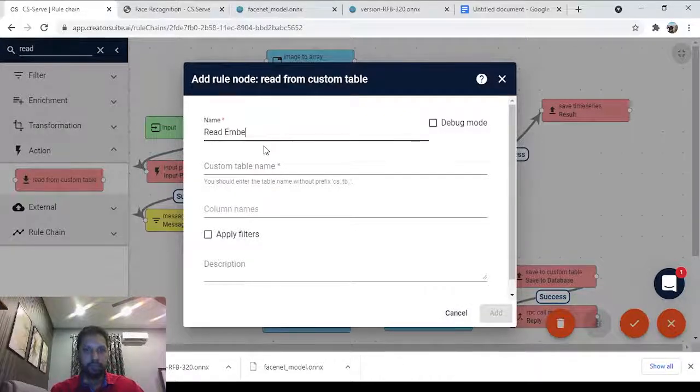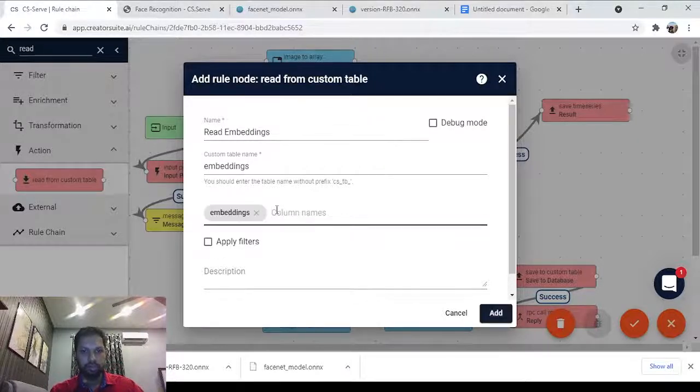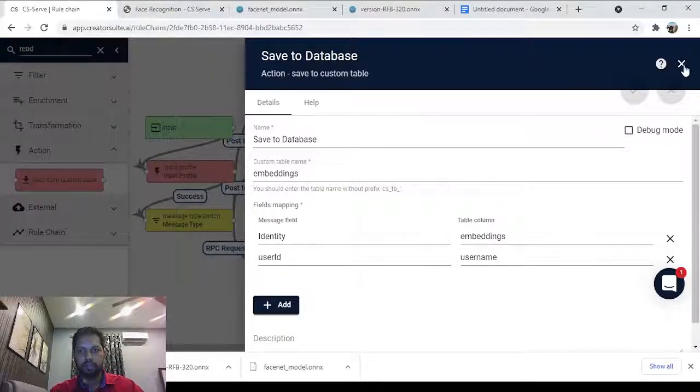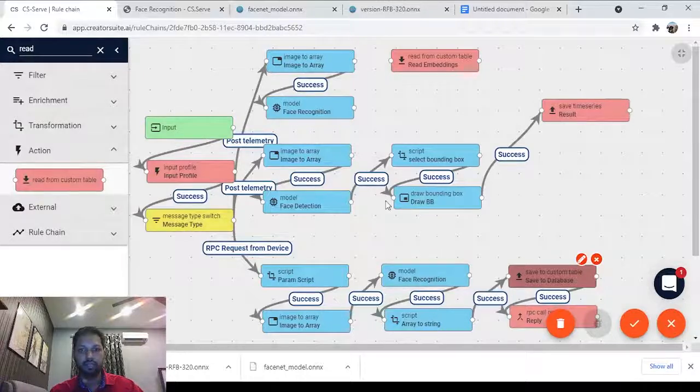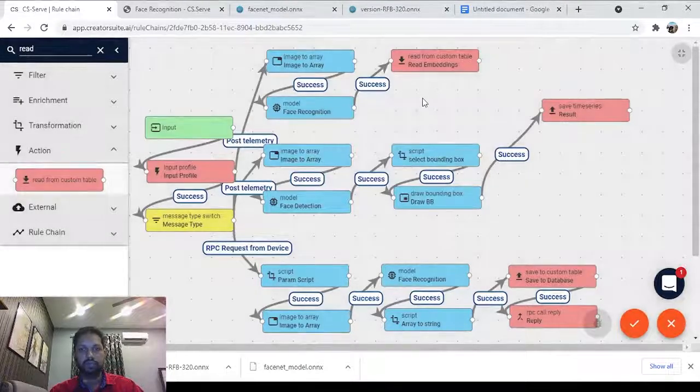So the name will be read embeddings, right? And then the table name will be embeddings. Make sure it's case sensitive, yeah. If you remember, we added the custom table here. So the column names will be embeddings and username. This is case sensitive. And if you're not so sure, go back, have a look here, right? In this custom table that we have saved here. All right. So this is for reading. Let's go ahead and connect. Success. So now we have successfully read the data from the table.